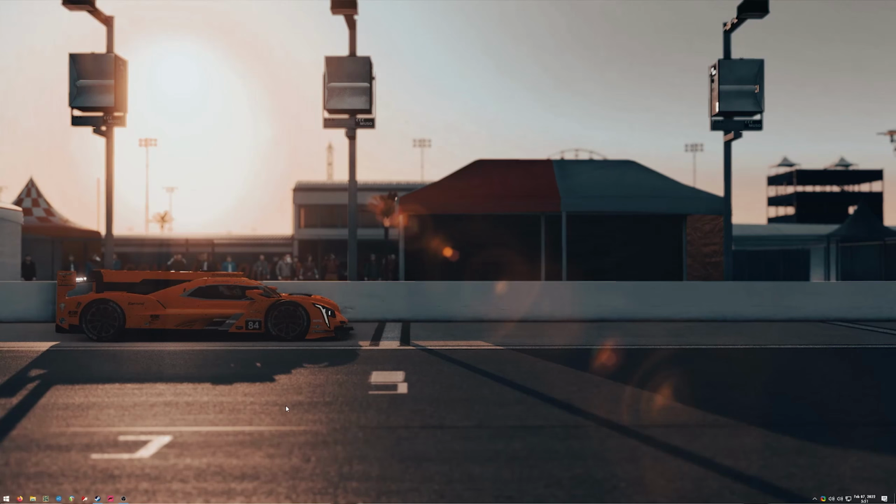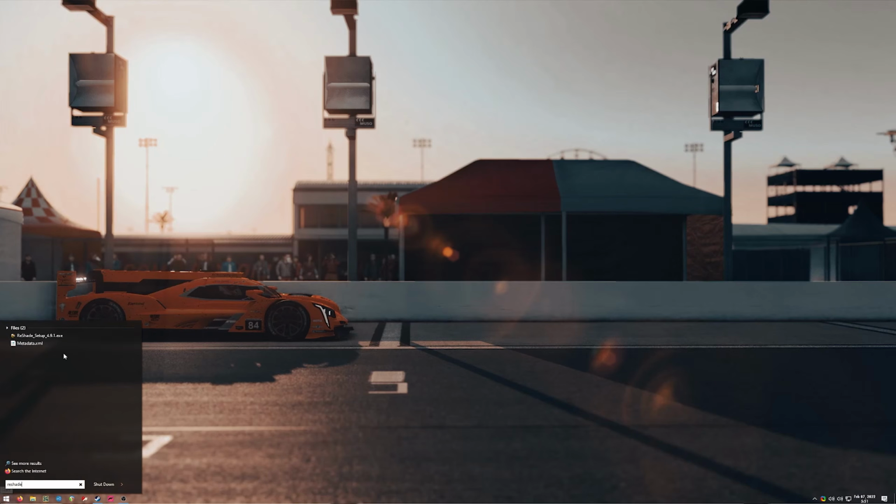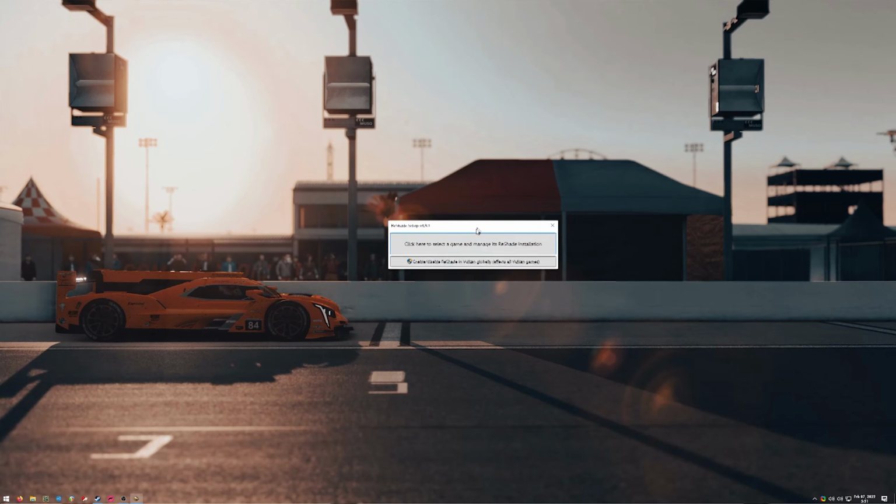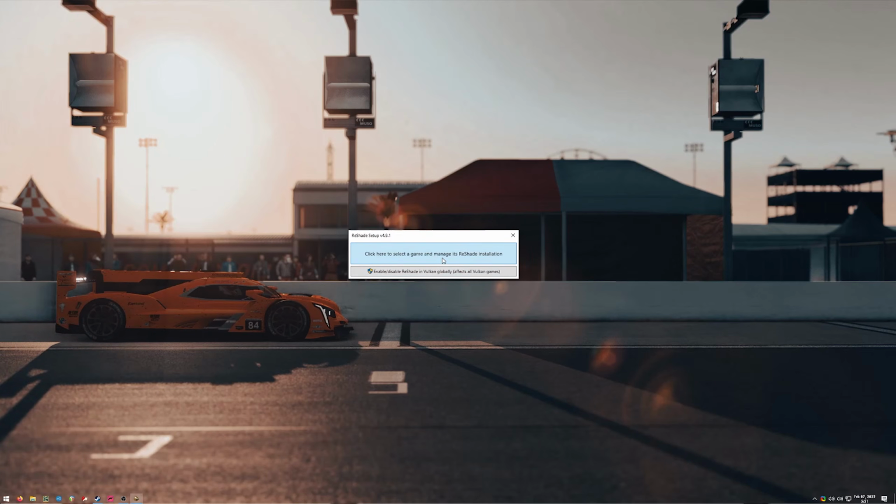Okay, I had some requests to show my rFactor2 configurations for my graphics, and I'll gladly do that for you guys. So the first thing I did is install ReShade. If you don't know how to install ReShade, it's pretty easy. You just download the exe file. You click the game you want to install on.